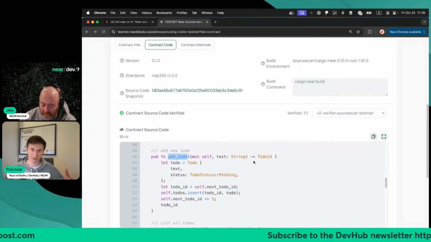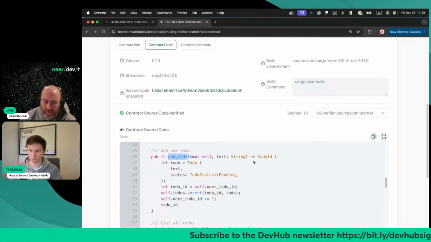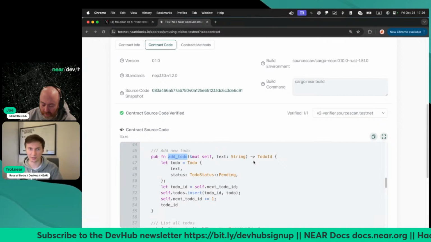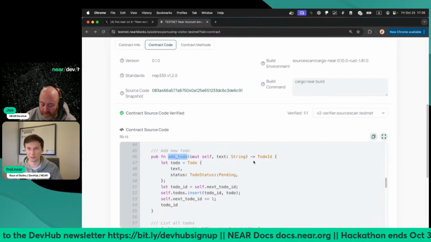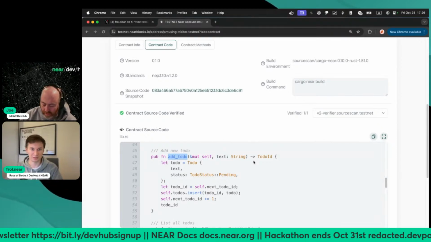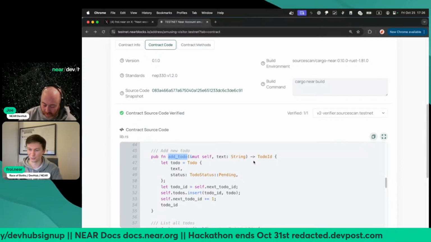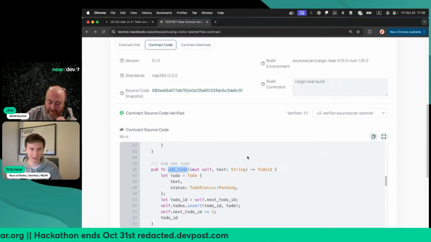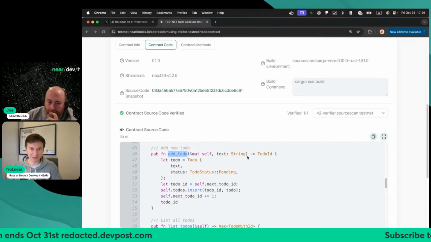And this was the pain point that the SourceScan team identified, and they pushed for it for over a year. And finally, we have the fruits of this tree, and it's amazing. Yeah, very cool.